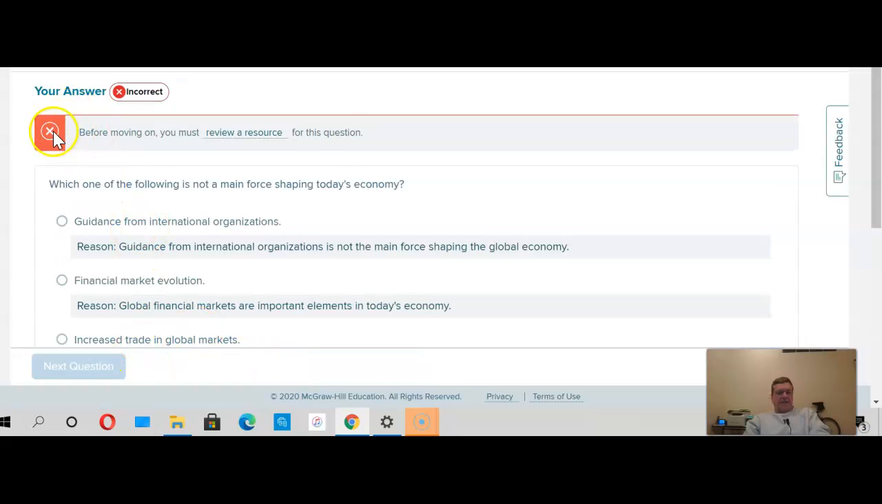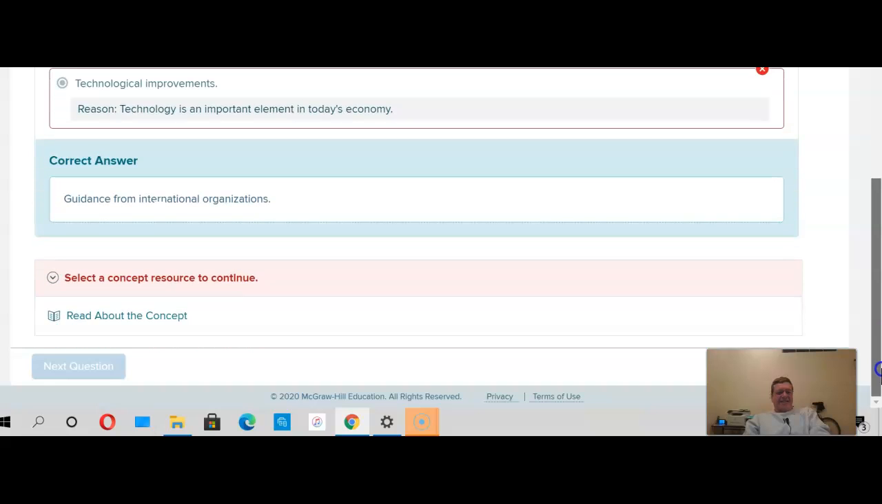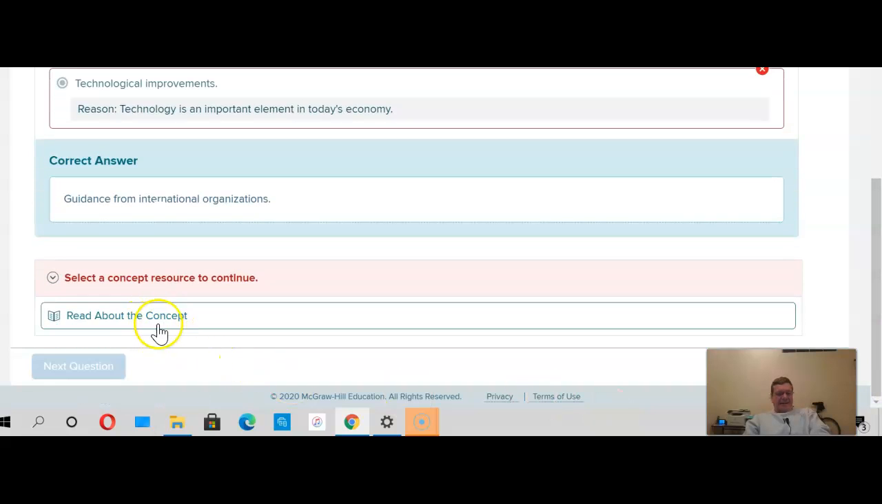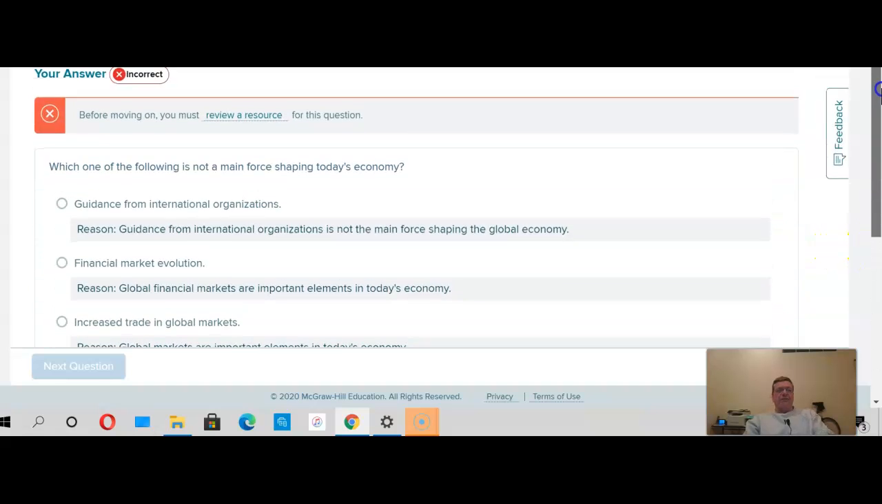Ah, yes. Before moving on, I missed it. So I must review a resource for this question. See, it makes you learn it. Here's the correct answer. And we can read about that concept by clicking here. See, it's pretty good.